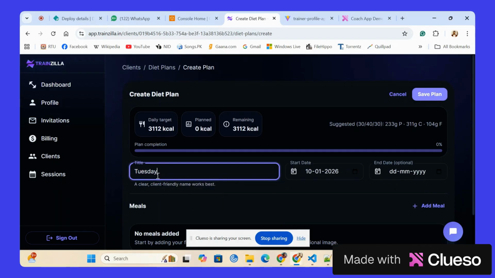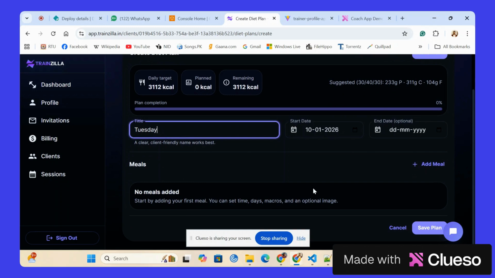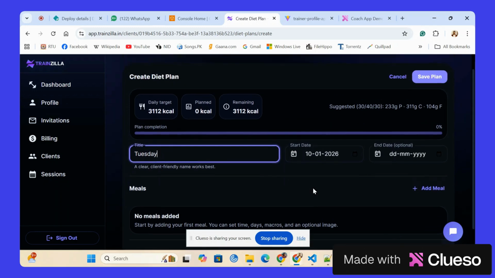Please remember to select days and show the quantity. Make sure to select the days so that the specific item will be shown in the app for the users or clients.